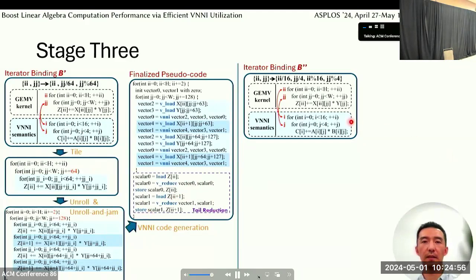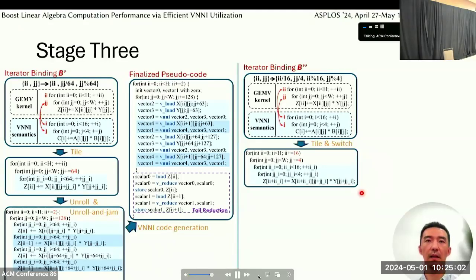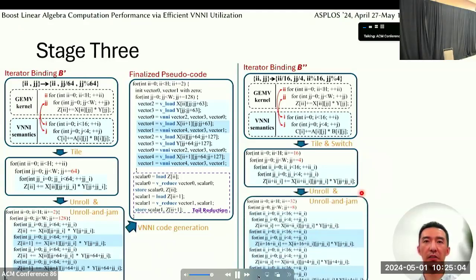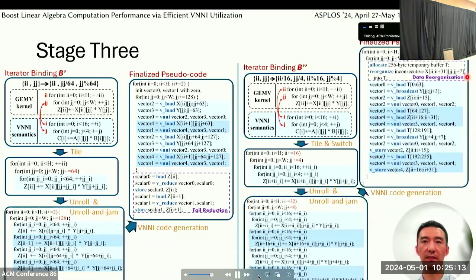Similarly, we bind I to I and J to JJ for this type of nest. After loop unroll and jam by a factor of 2, we will create an equivalent instance in the input loop to improve the efficiency of memory access on input A. We will then do data relayout and add a temporary block to carry the reorganized data, which can now be efficiently accessed with vector loads.